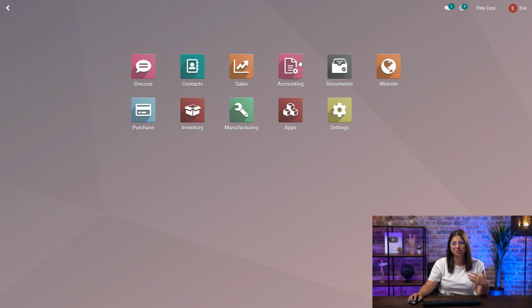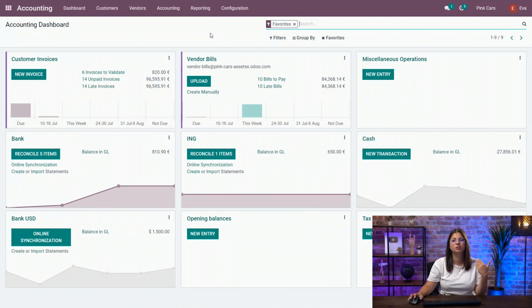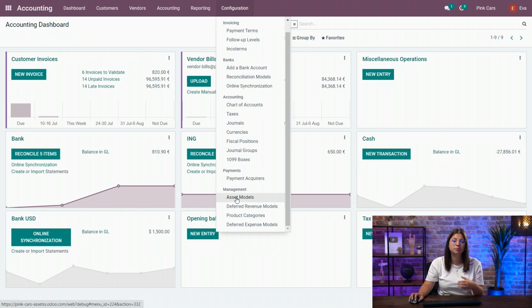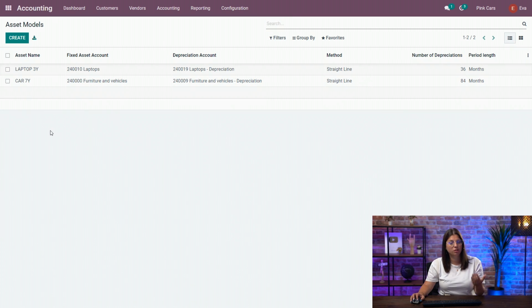Okay guys, let's go in the accounting application to see how to configure the asset management features together. So the first thing you need to do when you want to automate the creation of assets based on your vendor bills is to create asset models in your database. To do so, you go in the configuration menu and you will have at the bottom the asset model menu available. So you see I've already created a few.